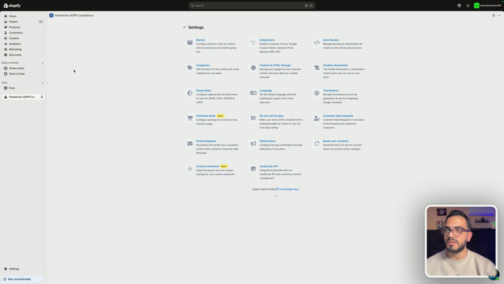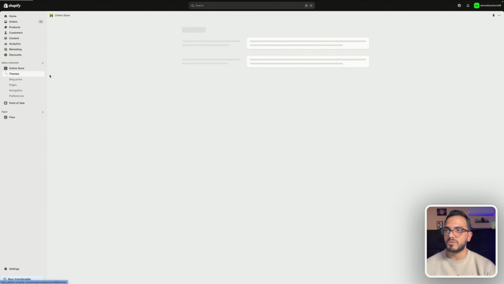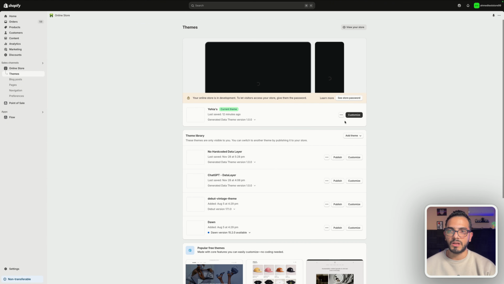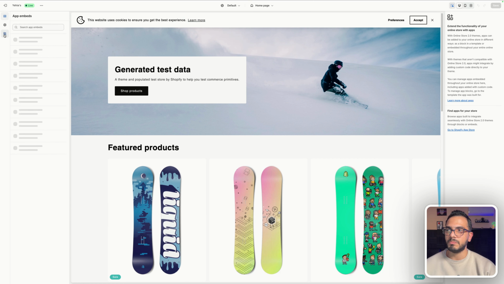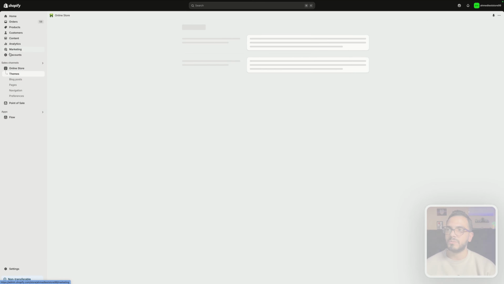Once you visit your Shopify website, go to the online store section. Then with the live website theme, hit customize, click on app theme embeds over here, and make sure that the app embed is enabled. If it's not enabled, as is the case by default in most cases, make sure it is enabled and hit save. Now let's go back to the app.